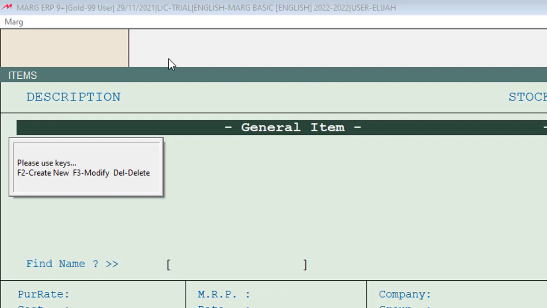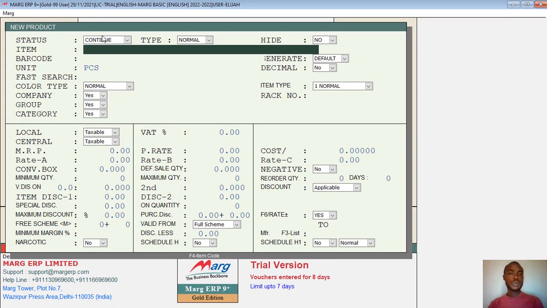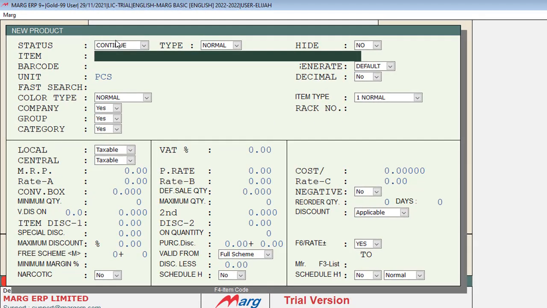So we want to create new items, and to do so the system is telling us that we should use the F2 key on the keyboard. So just press the F2 key, and then the window will pop up, saying new products. Okay, and we are actually not going to tackle every field. We are going to look at the basic ones that you will need, because there are many and we cannot cover all of them in one episode.